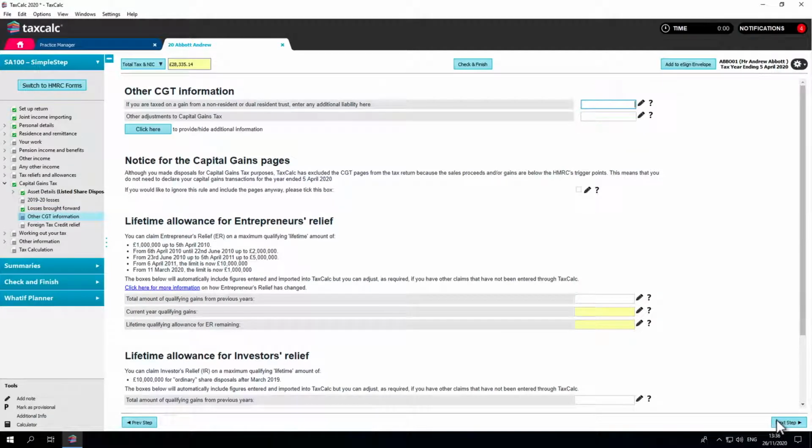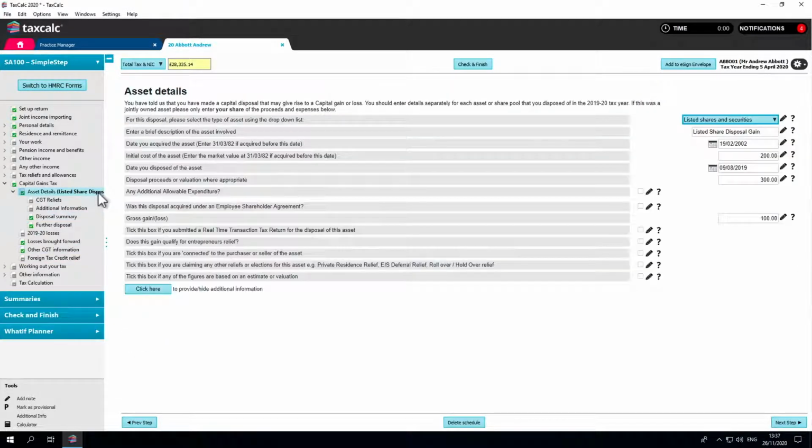At this stage, you'll see the section for Notice for the Capital Gains pages, which highlights that the capital gains entries will not be included, due to the disposals being below the HMRC threshold. If you'd prefer to enter and submit this information anyway, you should tick the box to add the information onto the return. As we still have other disposals to input, we'll ignore this for now and return to it after all of the disposals have been declared.